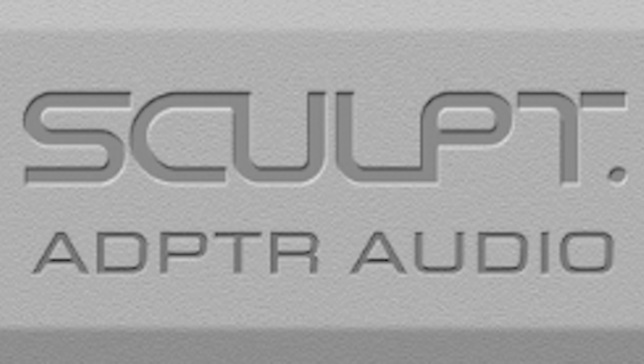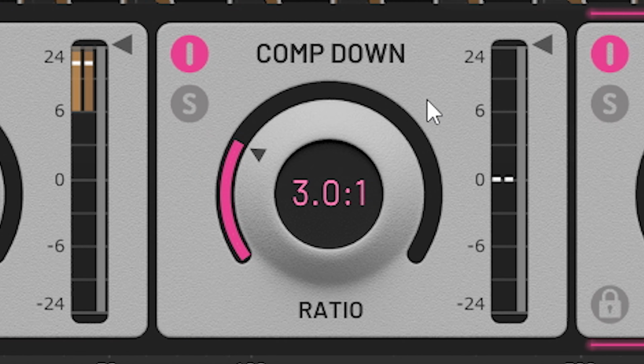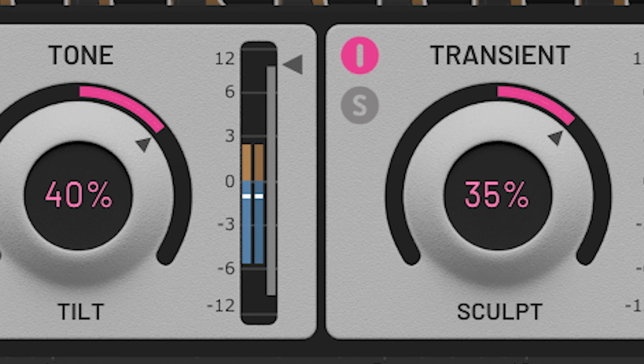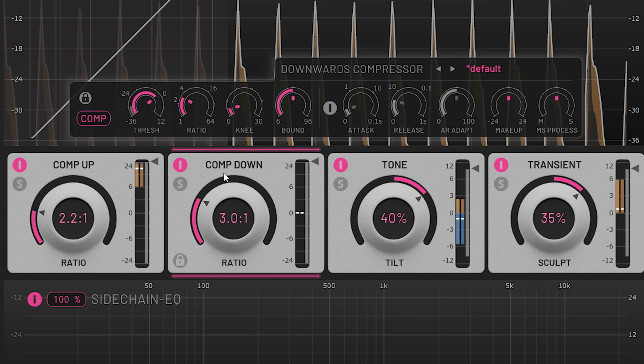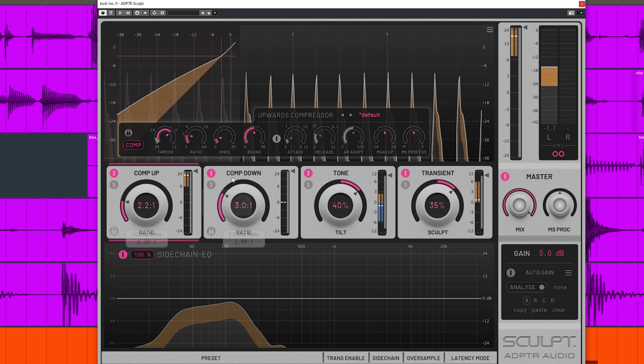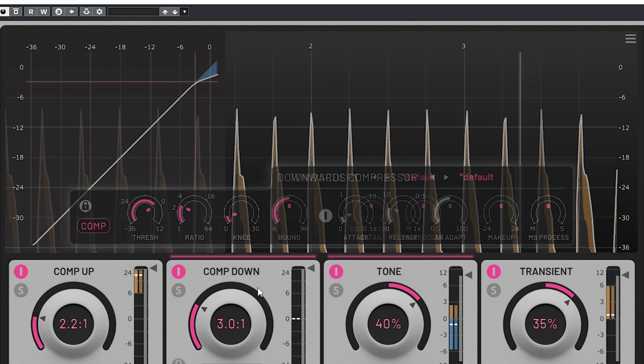Adptr Audio has released Sculpt, which may be the most complete dynamics processor available right now. I'm not saying compressor because that only covers a part of what this plugin can do. The plugin has 4 modules which work independently of each other, but also not. Each of these modules analyzes audio and does its own dynamic processing.